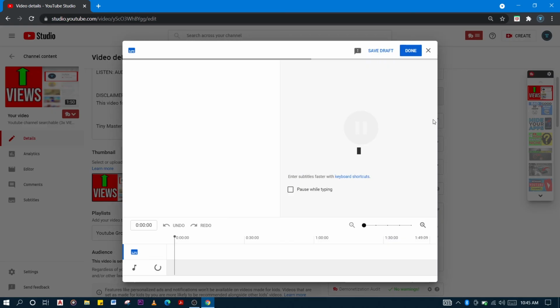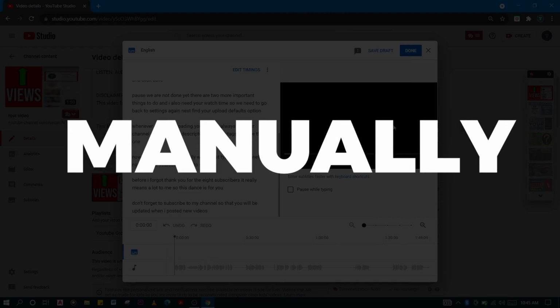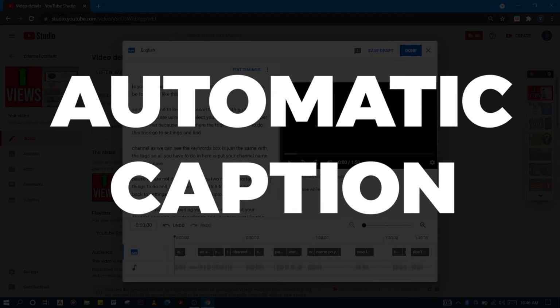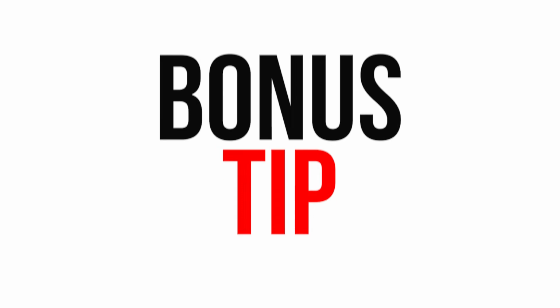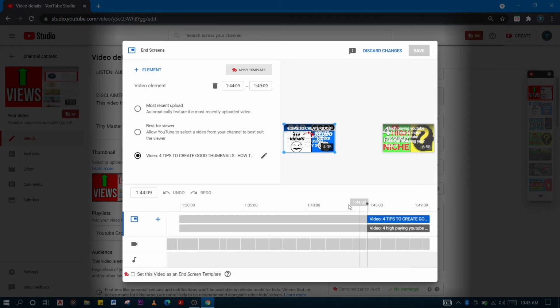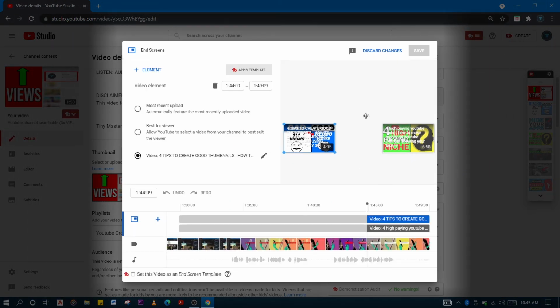To insert your subtitles, you can actually type them manually, you can upload a file, or you can just wait for YouTube's automatic subtitles. Just a bonus tip, adding end screens also helps to increase your views because once they finish watching your videos, they can click on an additional video of yours and continue watching your videos.